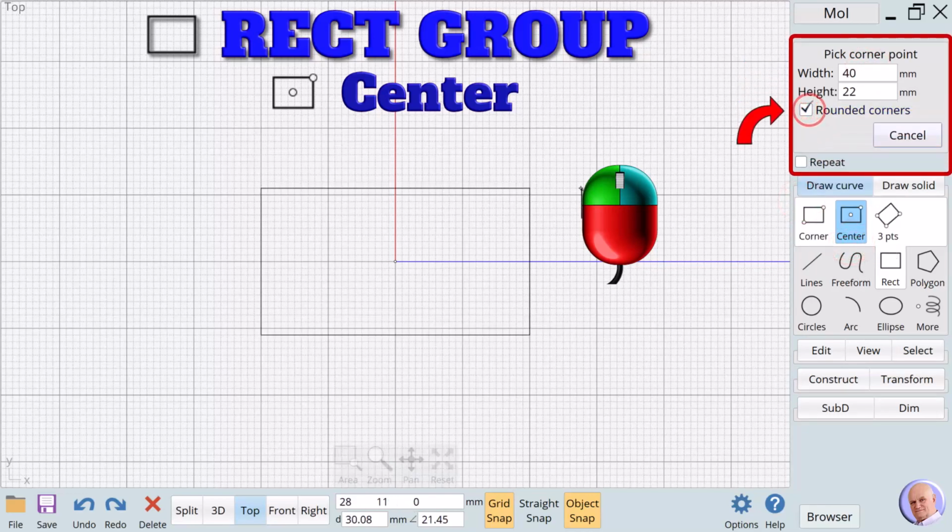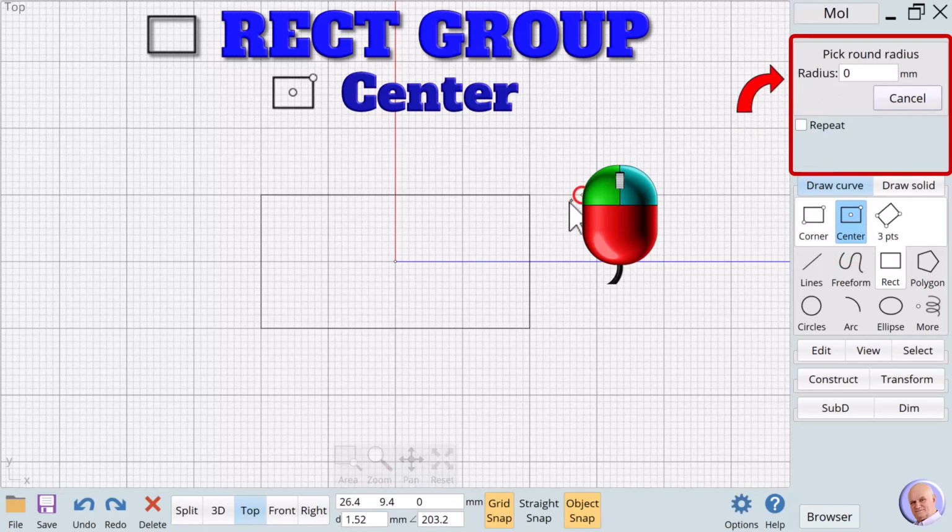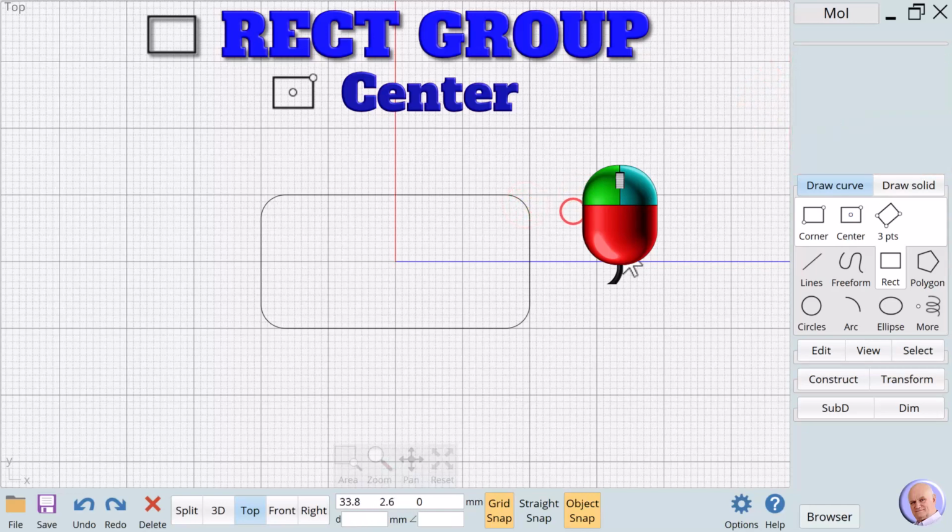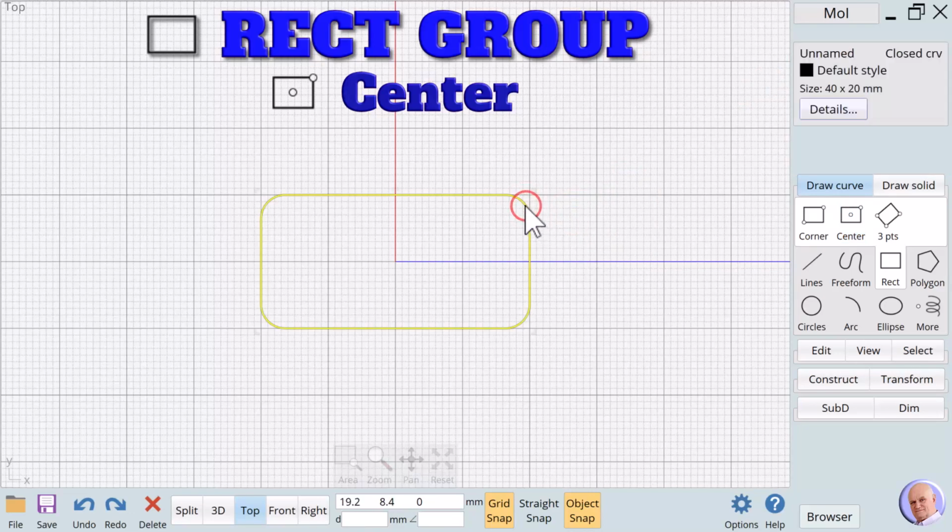Again, if the Rounded Corners option is checked, a step is added, and we are asked to pick Round Radius, which we do using the mouse or entering a value in the radius text box.